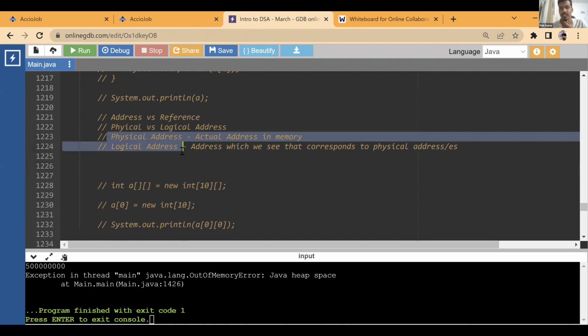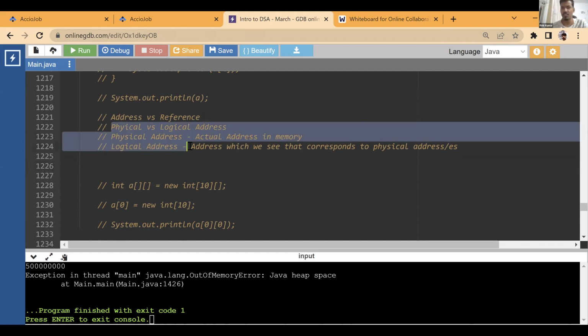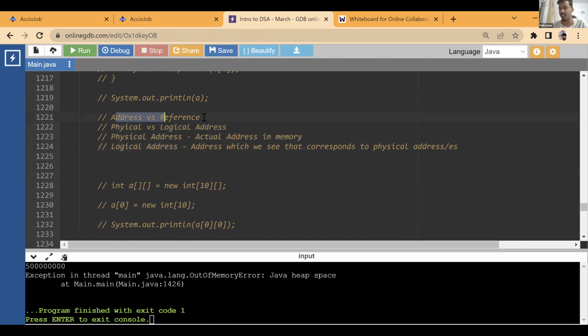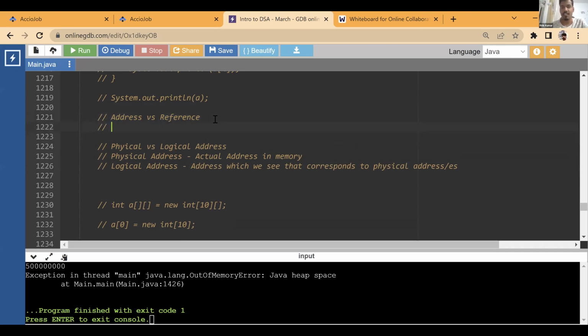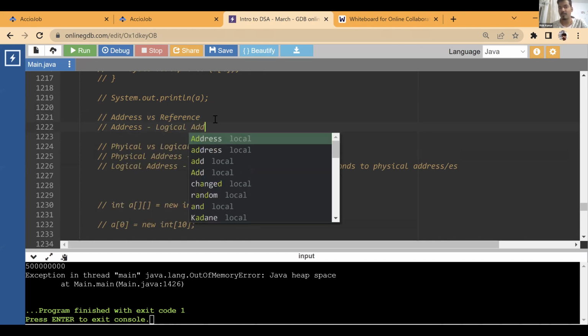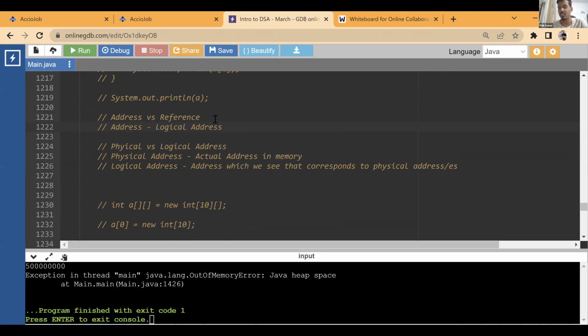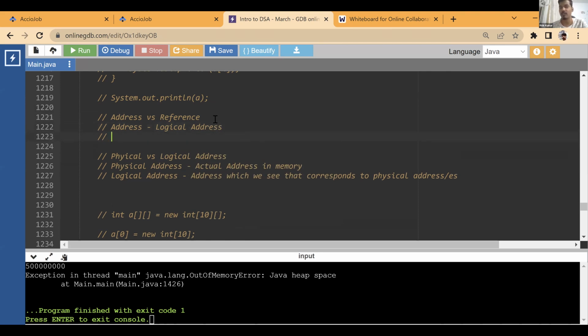Understood this? Understood the physical, and notice I have not explained the difference between address and reference. Now, what is address and what is reference? Whenever I say address, this is the logical address. Whenever I say address in code, I simply mean the logical address. We don't know the physical address, so there is no way I will ever say that this points to a physical address. It always points to a logical address.